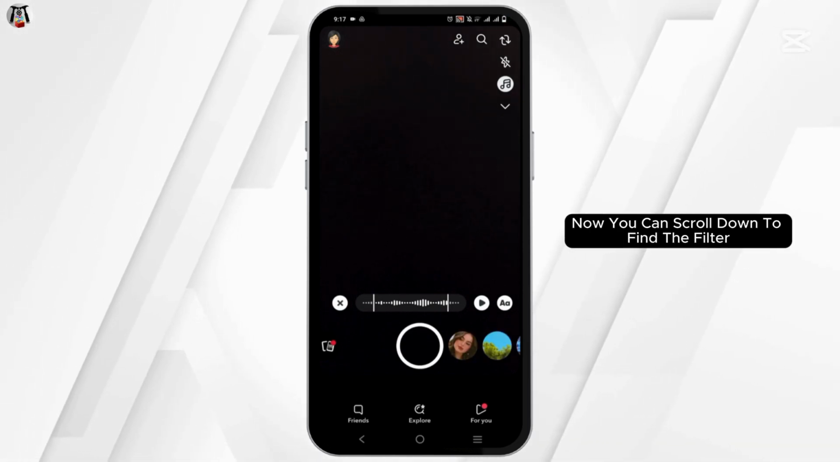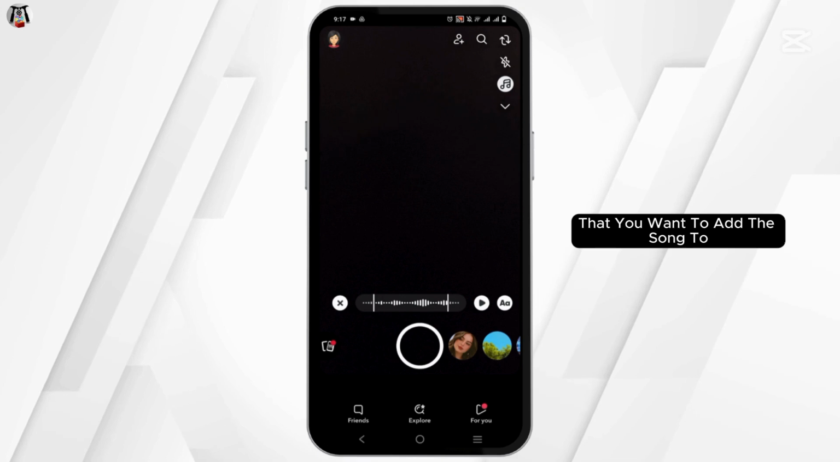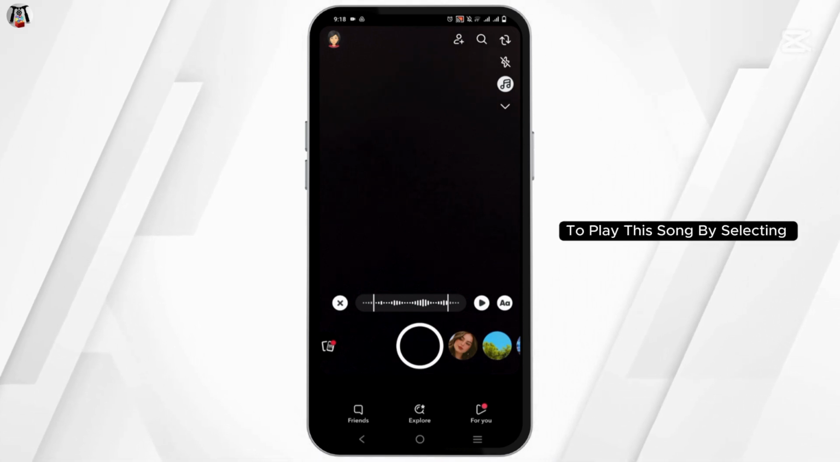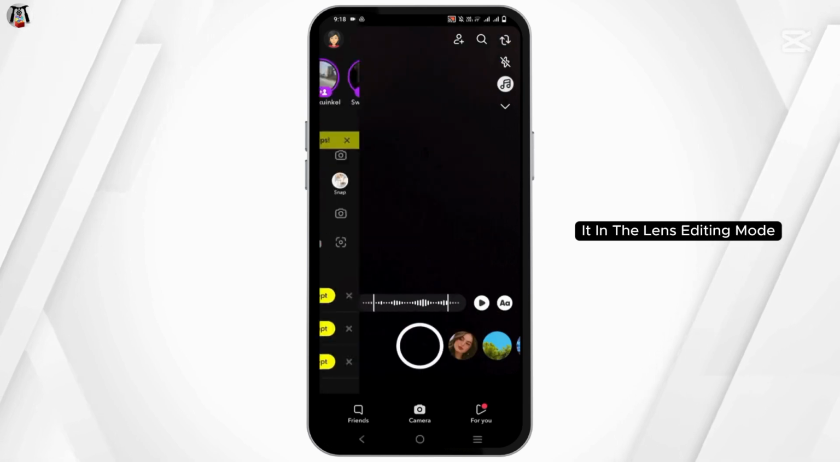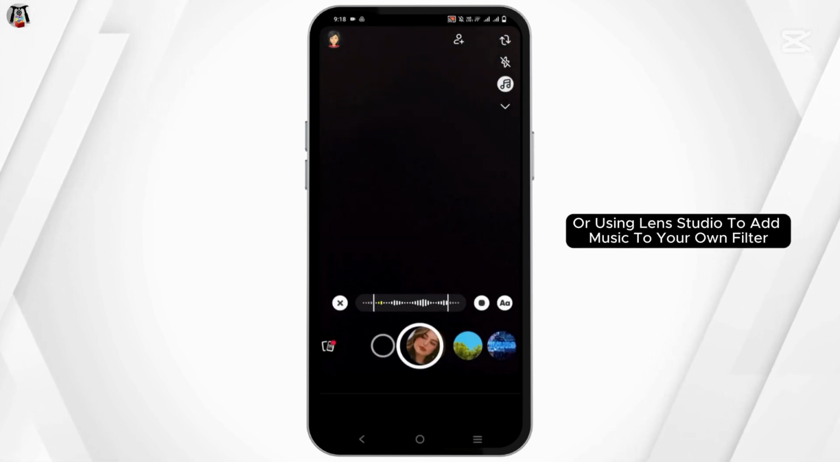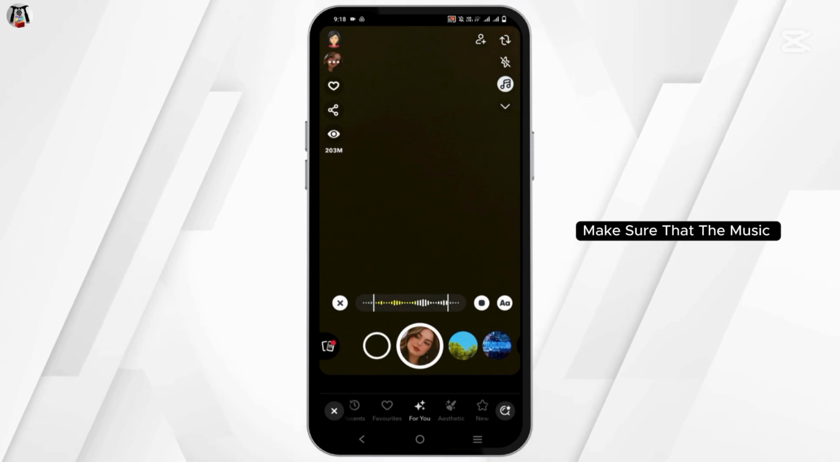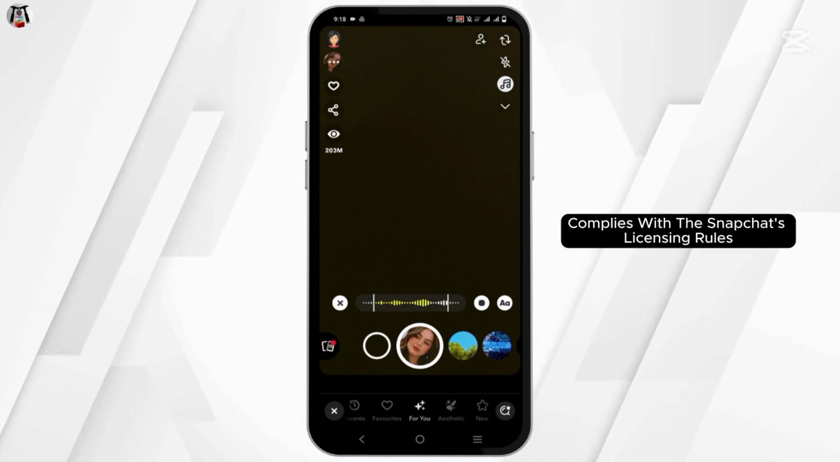Now you can scroll down to find the filter that you want to add the song to, or you can also customize your filter to play the song by selecting it in the lens editing mode or using Lens Studio to add music to your own filter. But make sure that the music complies with Snapchat's licensing rules.